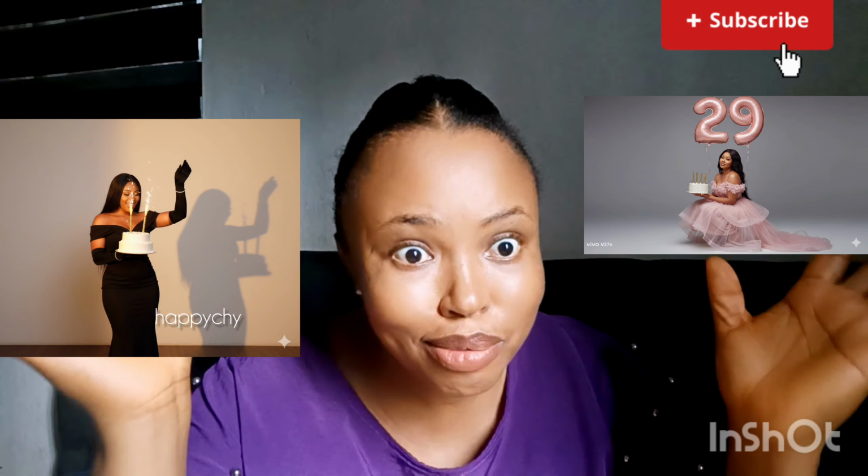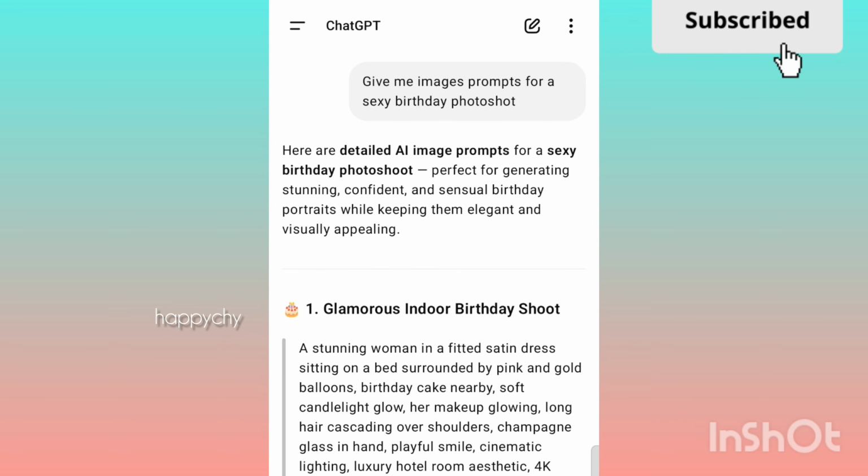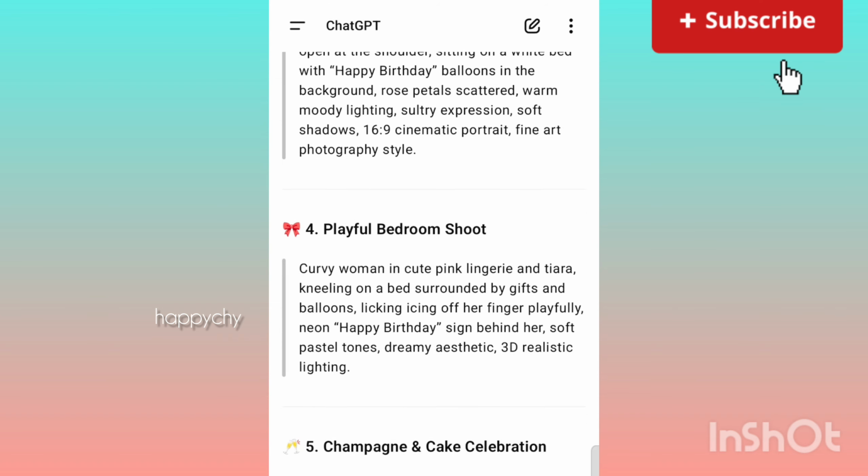So we do it together on my phone. So guys, the first thing you need to do is go to your ChatGPT. All right, you can equally use Gemini to do this if you choose to, but I'm using ChatGPT.